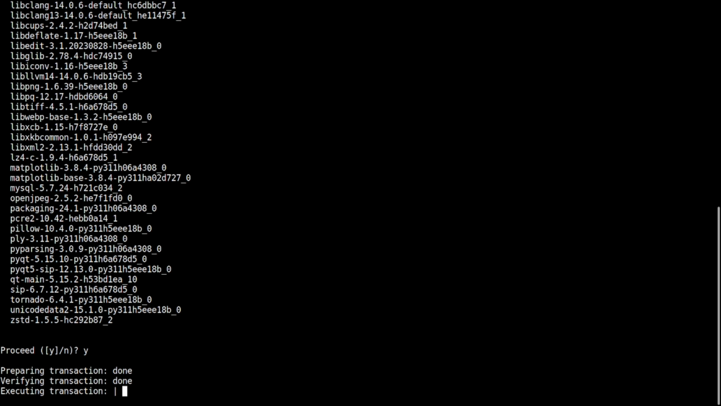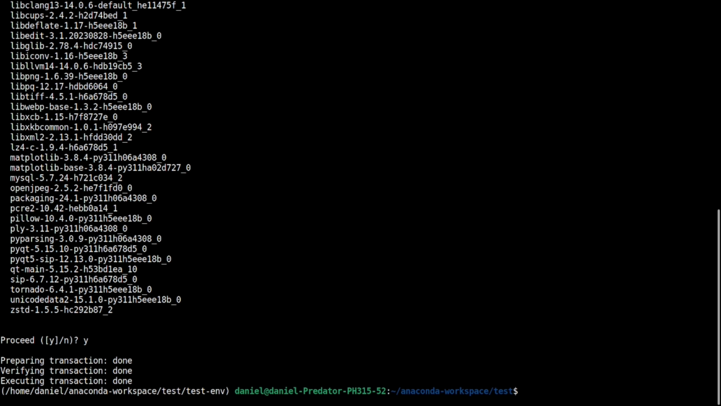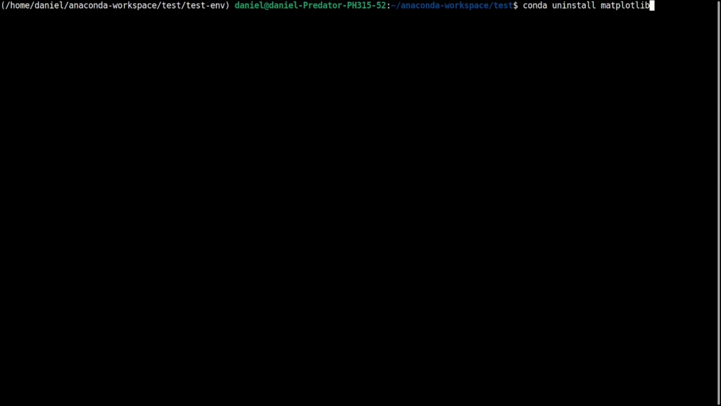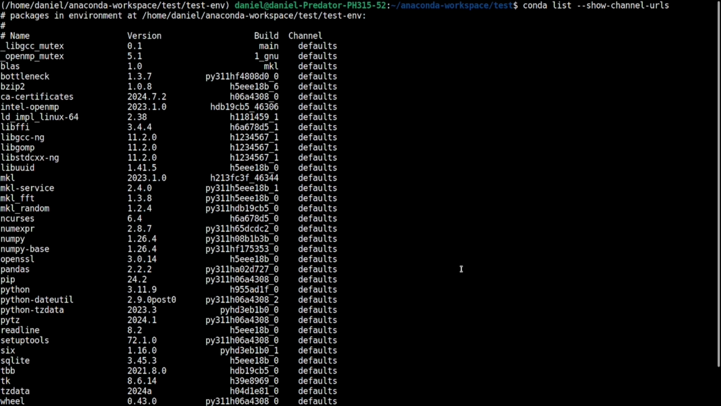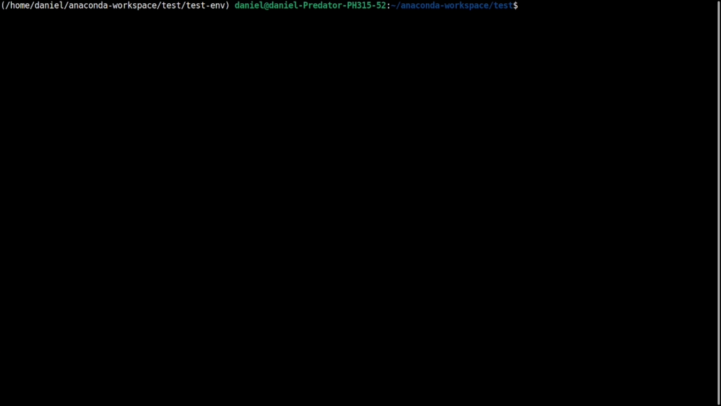Transaction concluded. Let's check with conda list. And if we look for matplotlib, we won't find it. So it has been uninstalled successfully. And now let's work on managing channels and repositories.